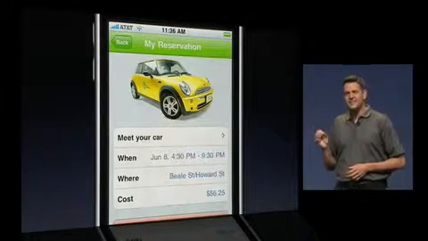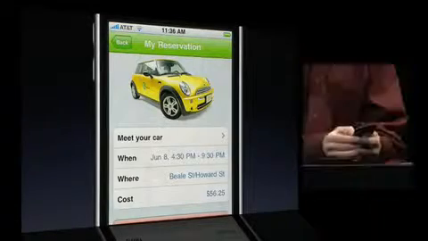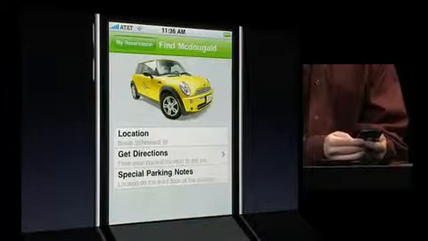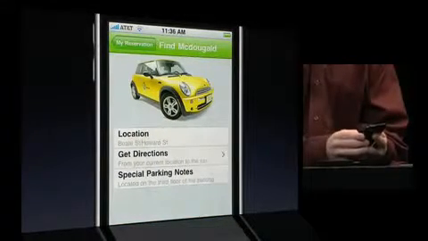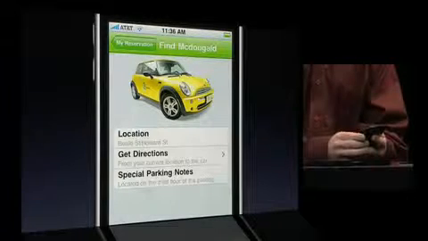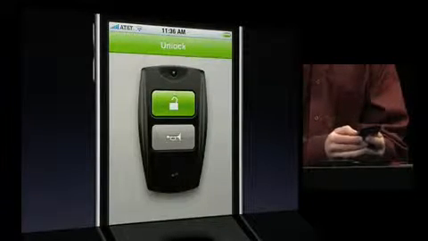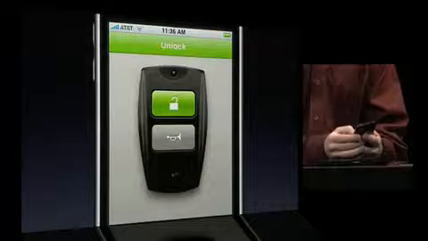Now, as he nears the car's location, Jonathan needs some help finding his car among the variety of Zipcars in the pod. Well, I'm happy to say he can now hear where his car is simply by tapping the horn icon on his iPhone.